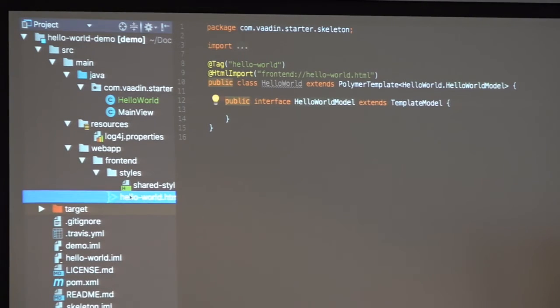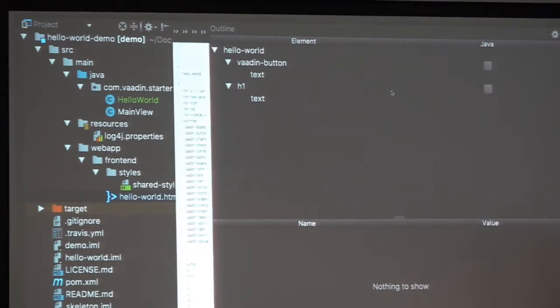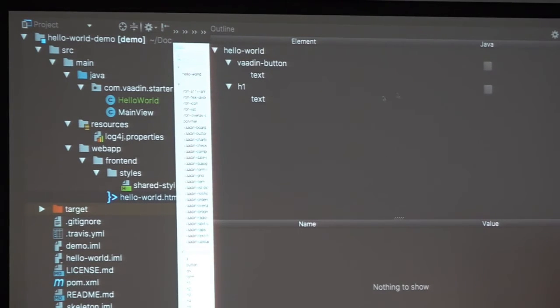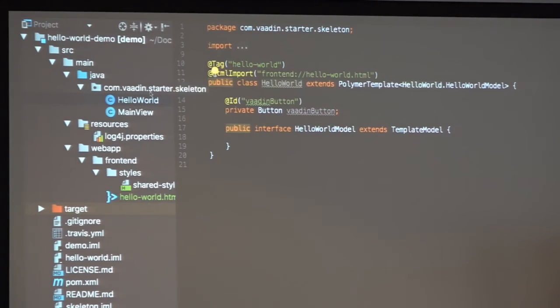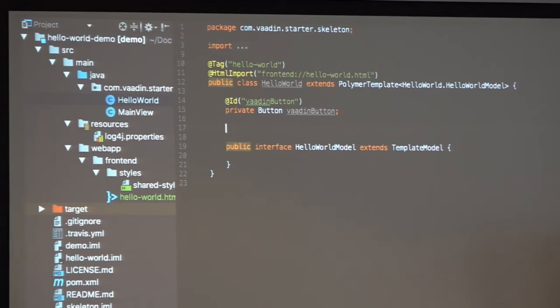Let's go back to this hello world. Let's say we want to add some click listeners to that button, what can we do? You can see that there's a checkbox for this voting button. We can just click that one, and something magic will happen. Now inside this hello world Java file, you have auto-generated code, a private button, voting button, with this ID annotation. It's injecting this voting button into your server-side Java class without you having to create it at all.